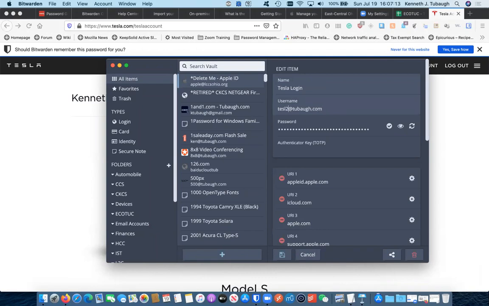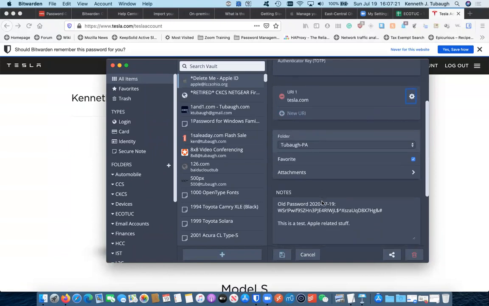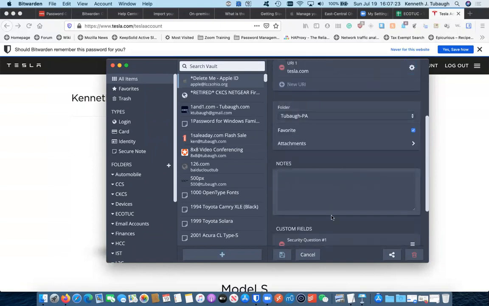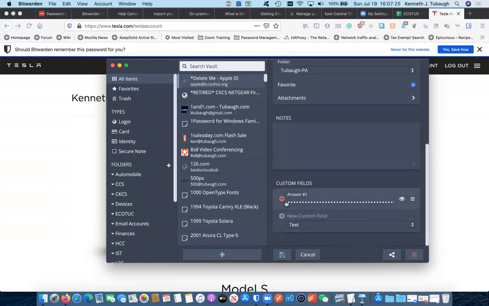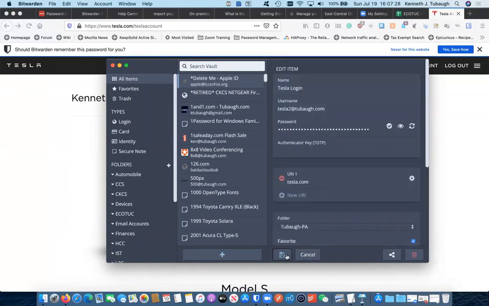Oops. And that's not the website. It's tesla.com. And then this is all invalid, so I'm just deleting all the extra junk. There we go.